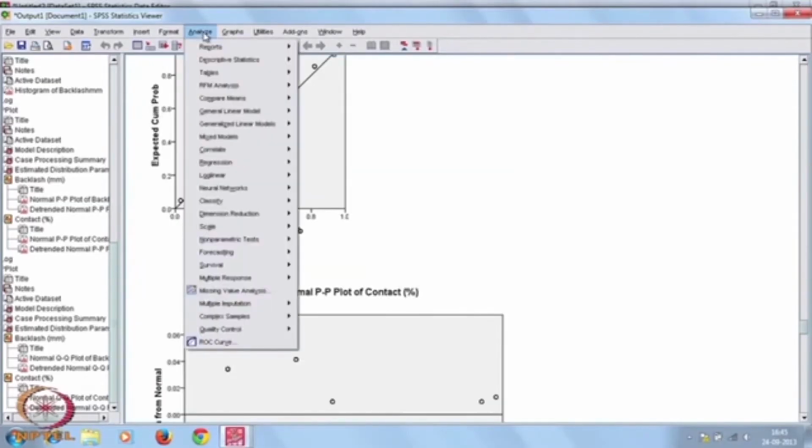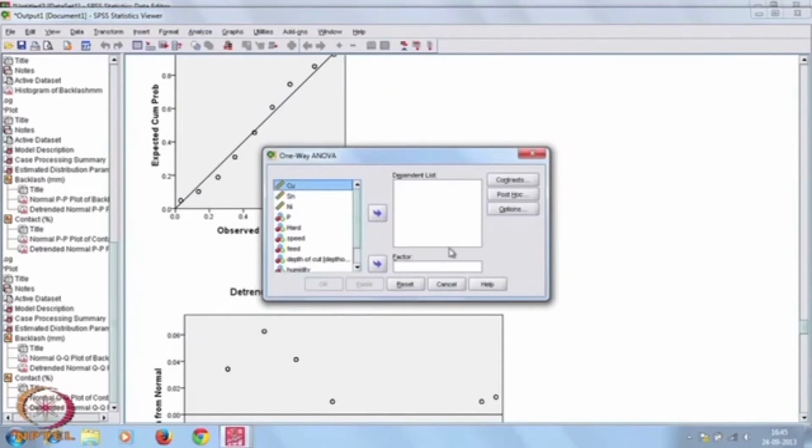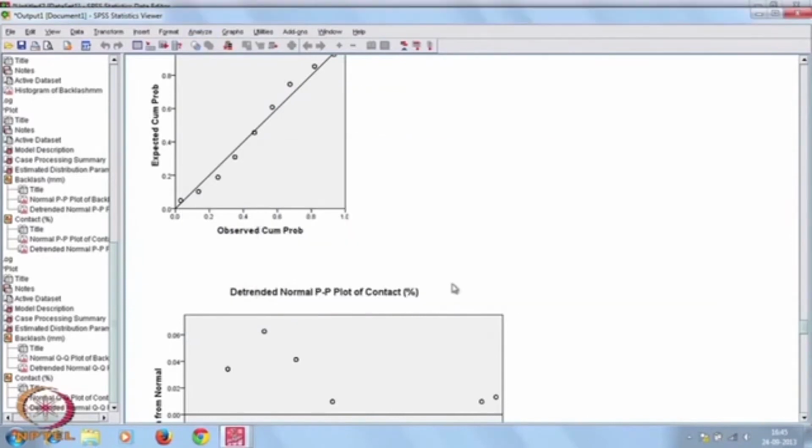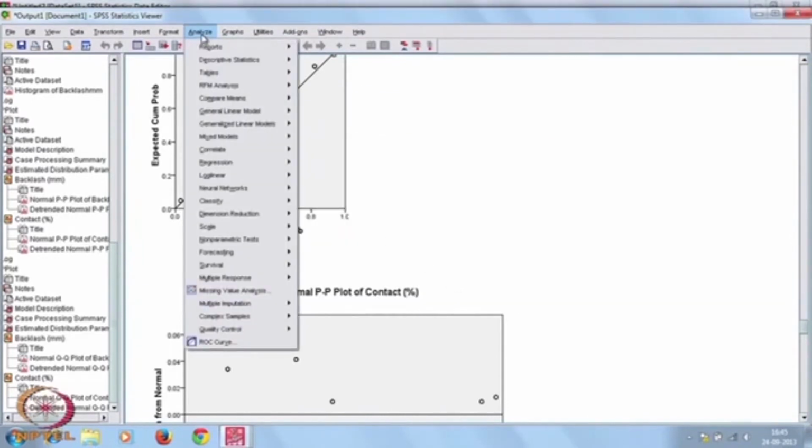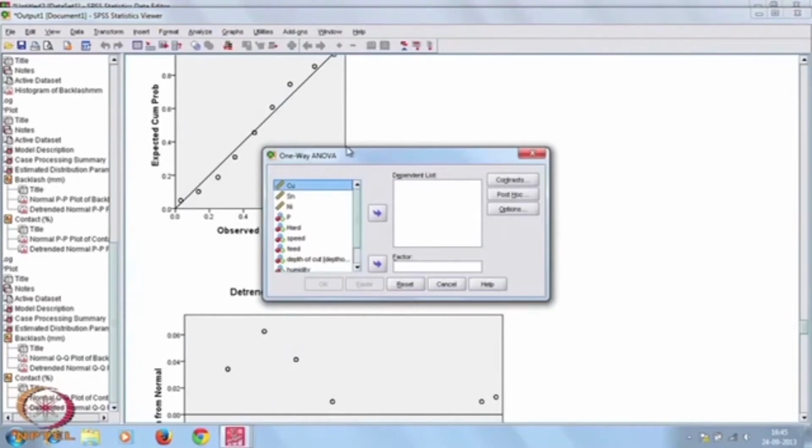Then let us go to the report, descriptive statistics. There are many things. Then tables you can prepare, RFM analysis, compare means. Now in compare means there is one link which is one way ANOVA. Let us develop this one way ANOVA now. What you require to do: go to analyze, then go to compare means, then click one way ANOVA. Okay.